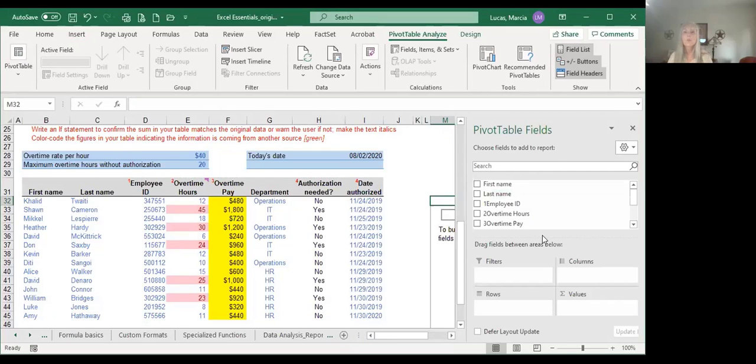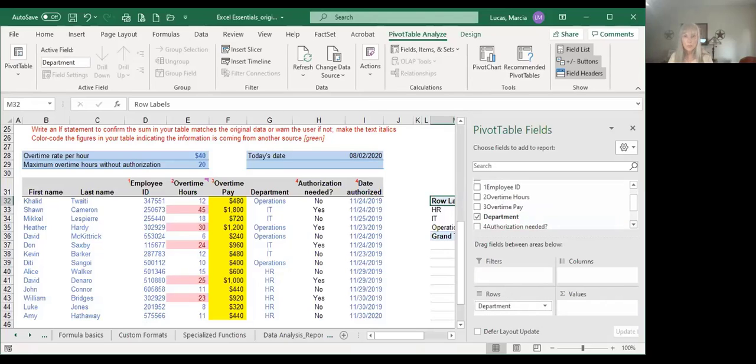Okay, now it's going to say, what do you want to summarize? So we're summarizing data by department. If I click on department, I'm going to drag it down here. You can usually click on it and it will go where it belongs. That's where I'm going to start, department. What do I want to know? How many employees are there in each department? So I can drag that over here to values.